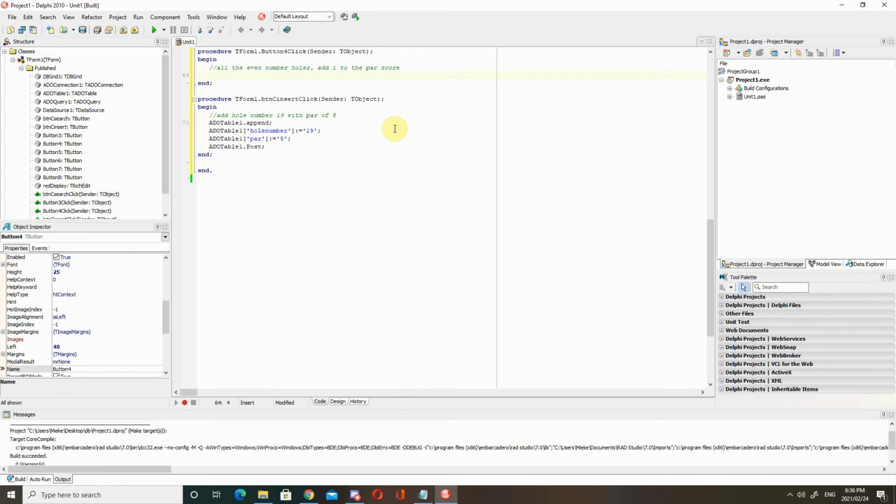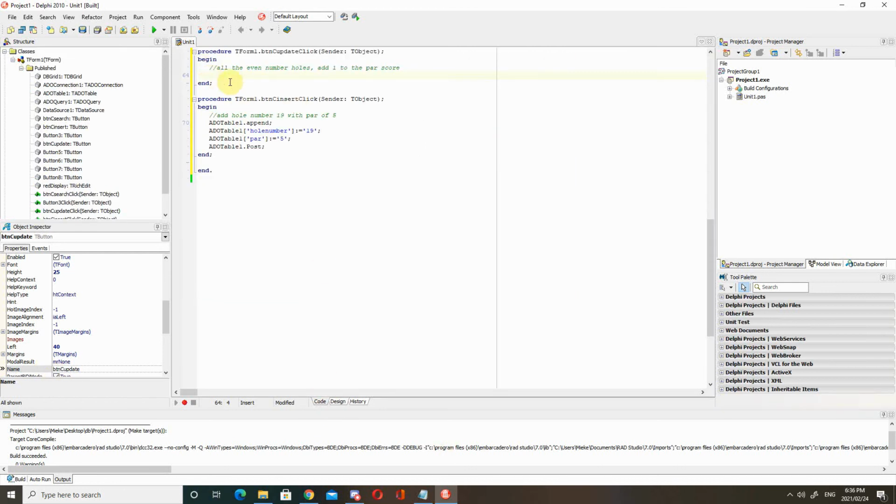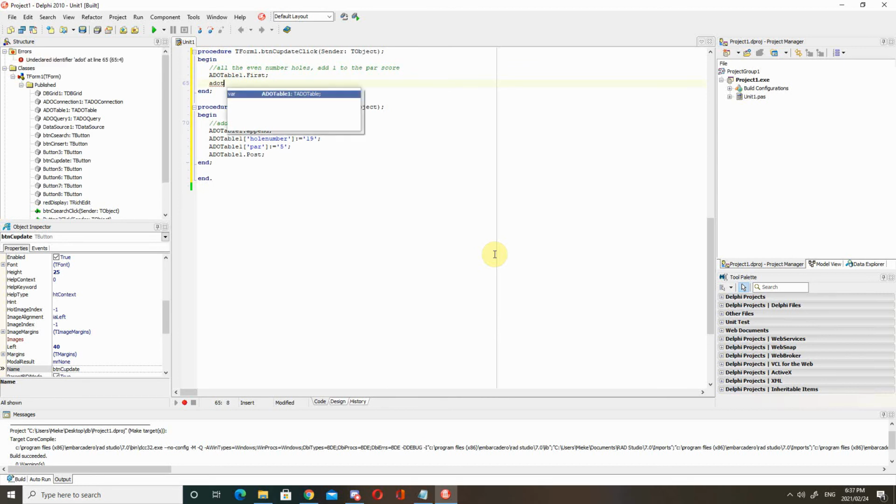Alright, so the same thing applies with this one. Your step 1 will be the search. Let me just change this name. Button code update. So step 1, when we want to search, we have to go to the first record. After you're at the first record, we want to go through the whole table.